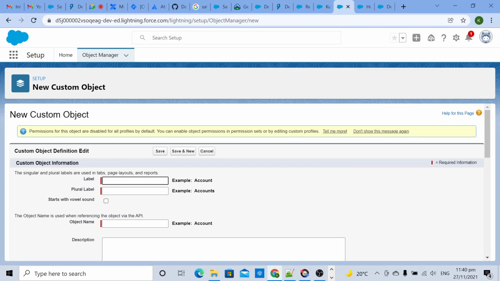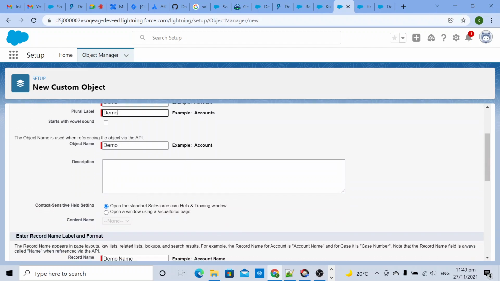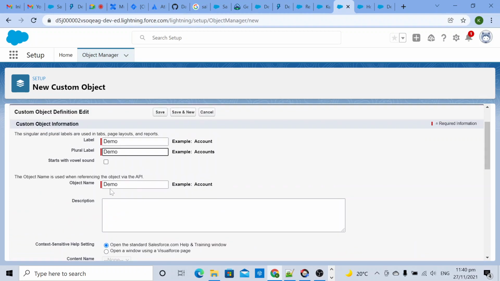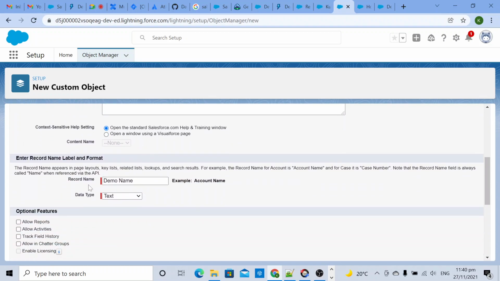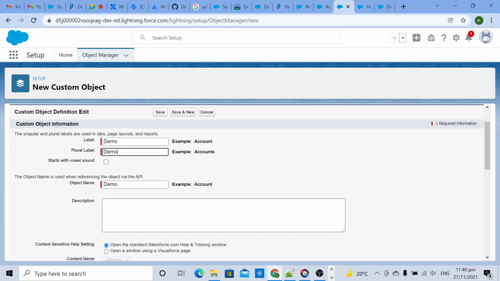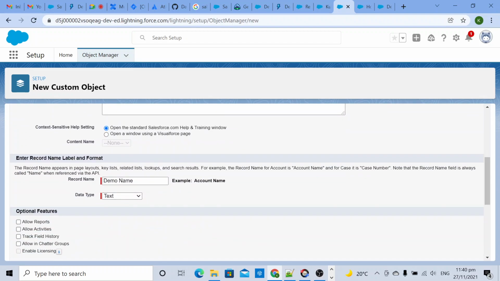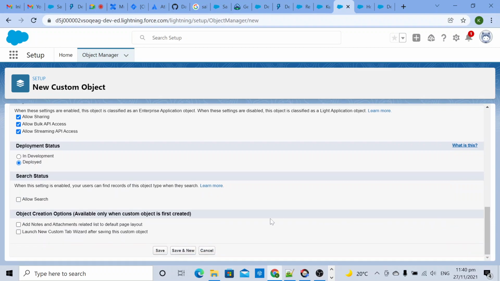Here they will ask for the object name. Let's say I want to create a demo object. So for the label you can also give demo object. Whatever label you give, it will automatically come to the object name, so let it be this only. Other values you can keep as default. Now it's asking for the record name. This will be your primary key. I want to make it demo name. Data type will be text, and then save.